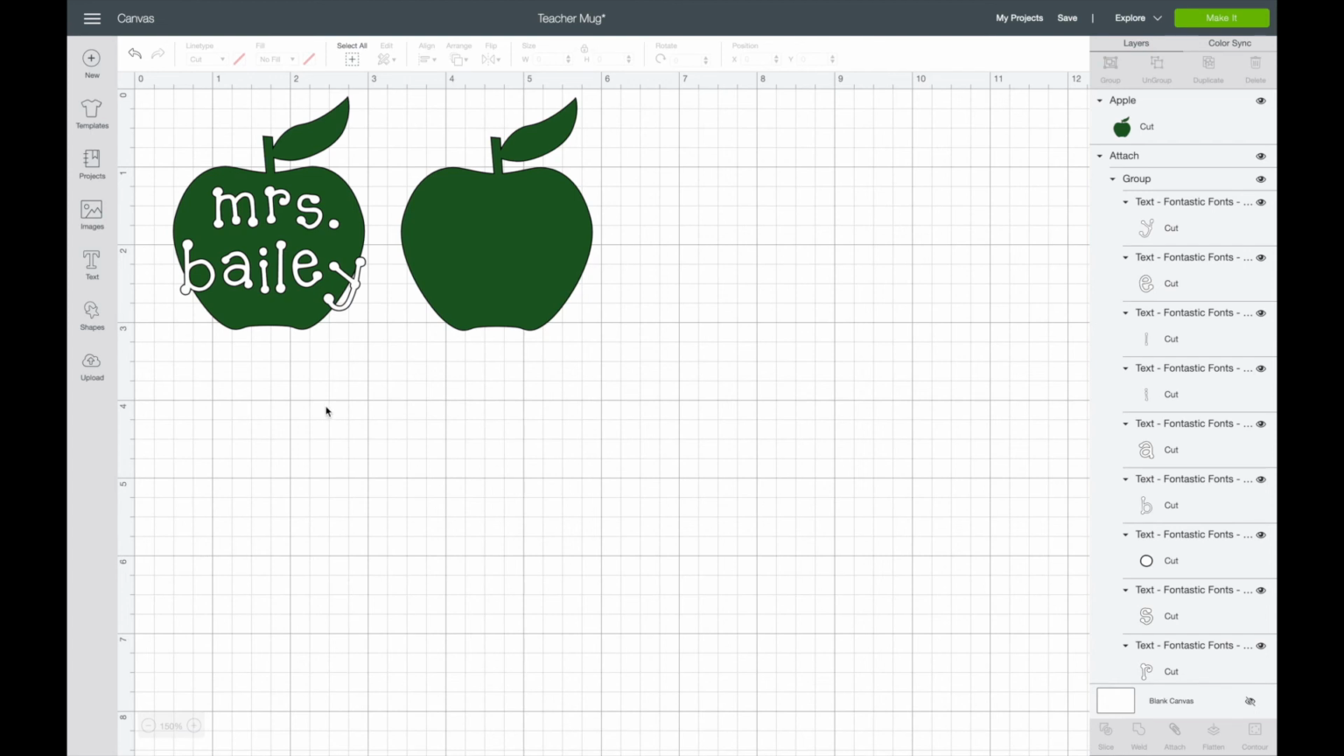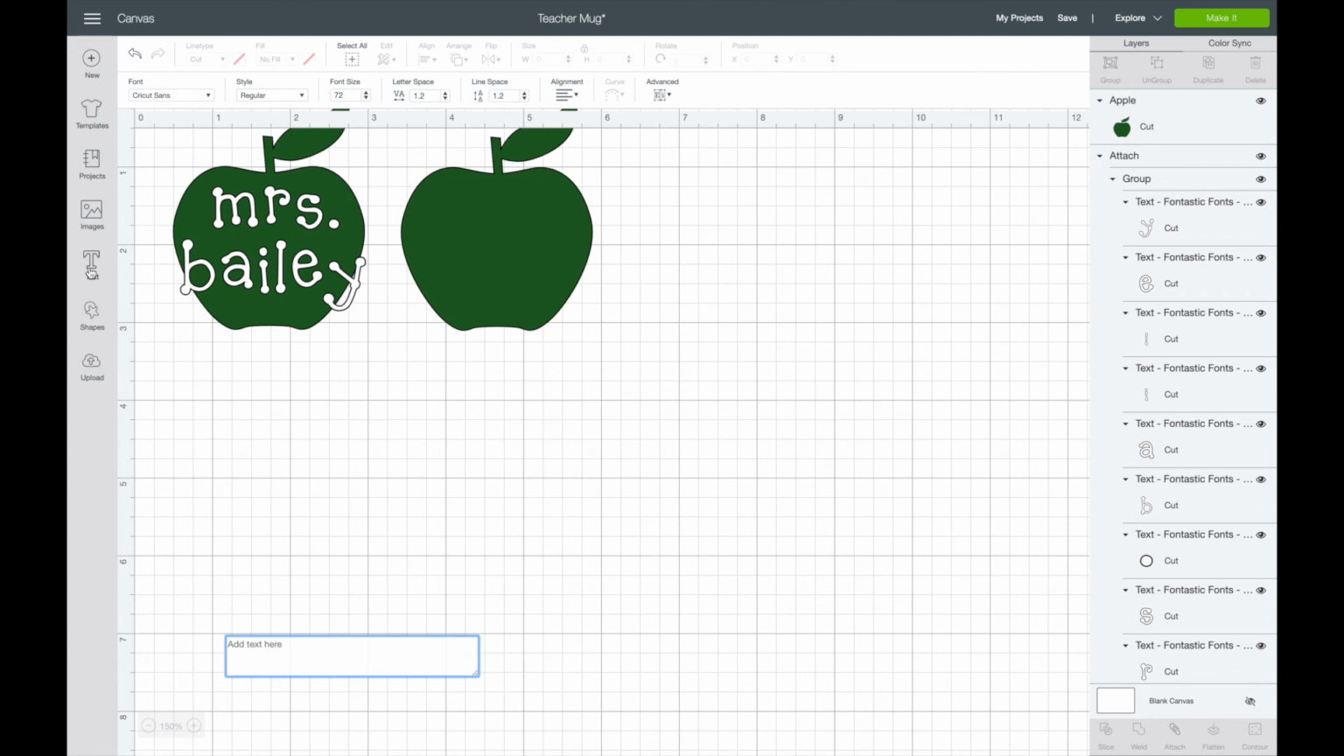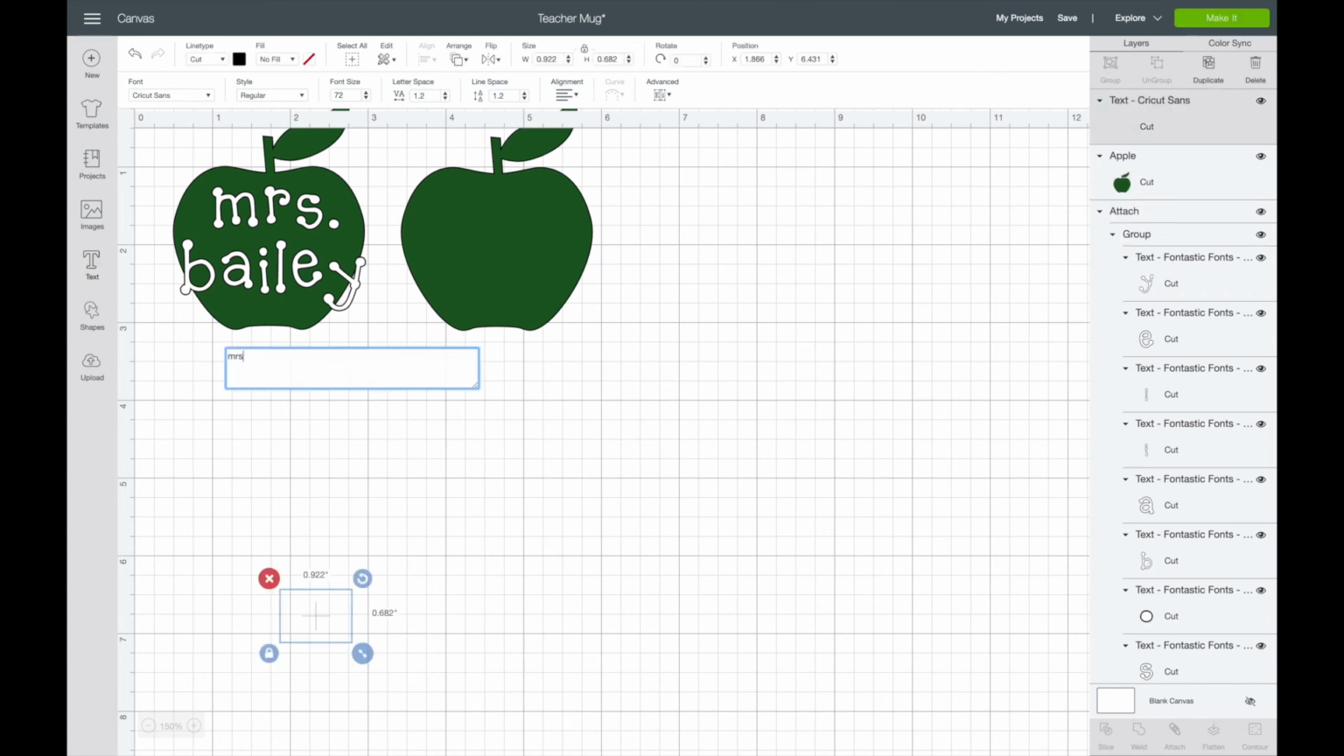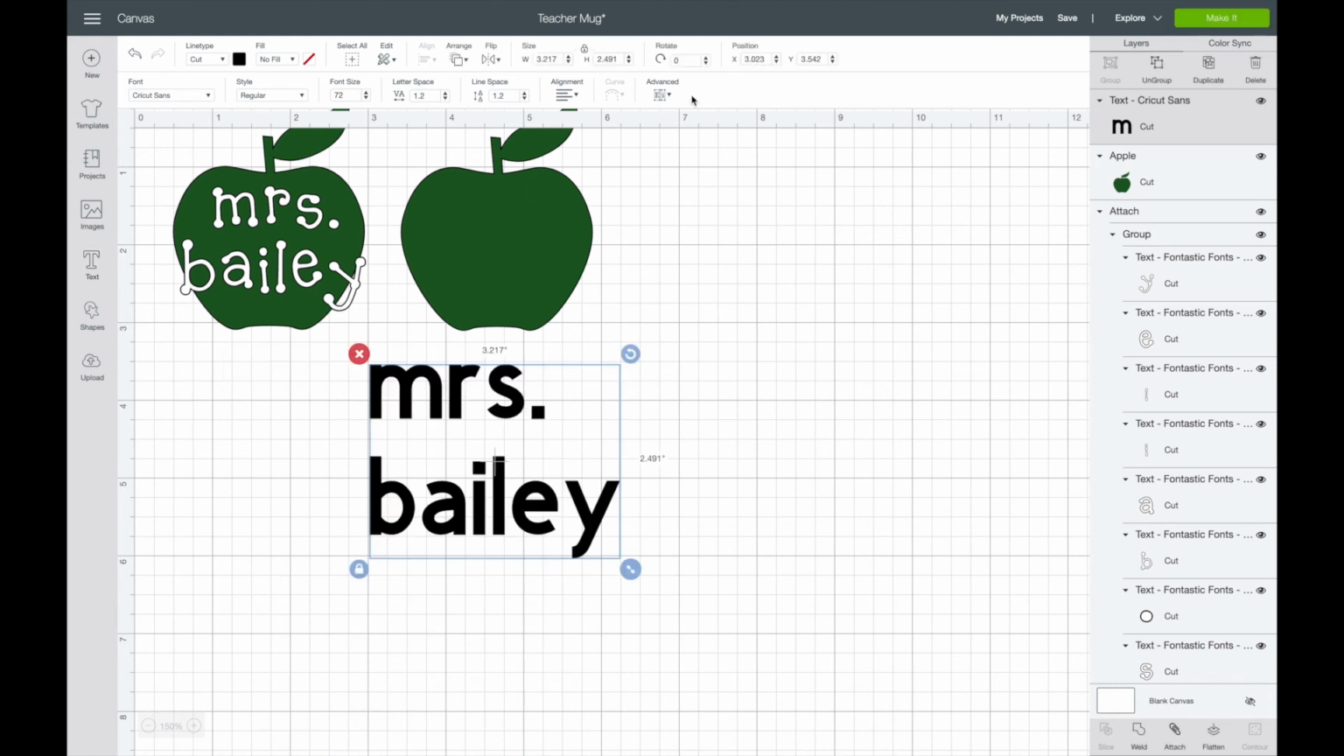All right, so the next part is going to be to add text. So we'll click on text, which is right underneath images, and then go ahead and type in your name or whatever you're using. We are going to be using this top toolbar a lot, so keep your eye up here.